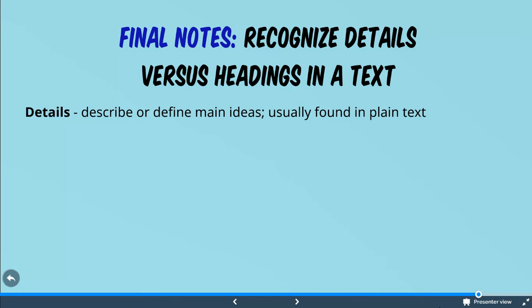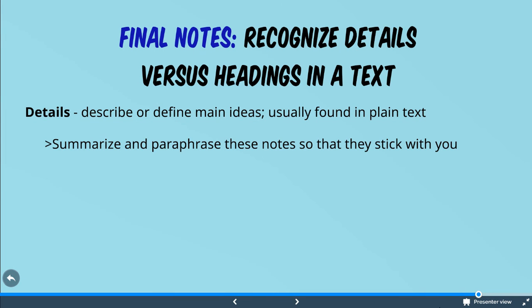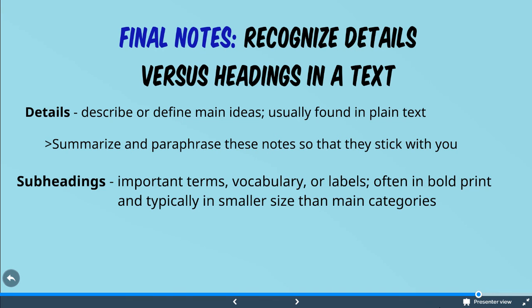Okay, so your details, this is what they do. They describe or they provide definitions, and usually they are the plain text. And what you need to do here is summarize and paraphrase because that helps you remember them, but also you don't want to be copying the whole thing.